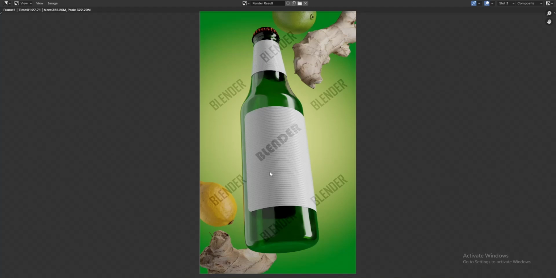Alright friends, here you can see I just rendered again, and after the rendering, you can see the changes which I did in scene 2.